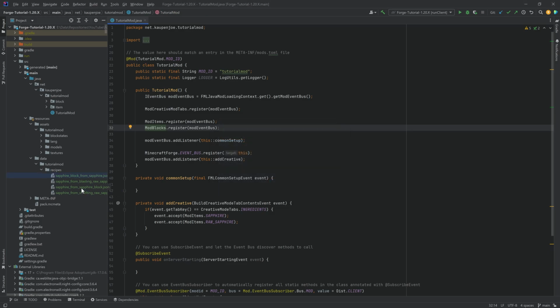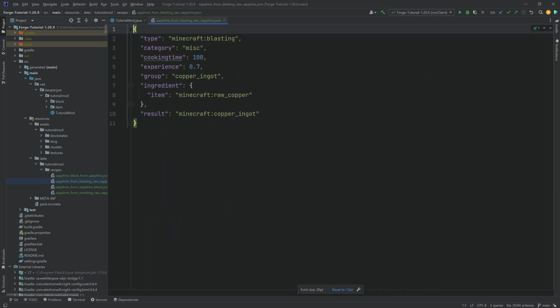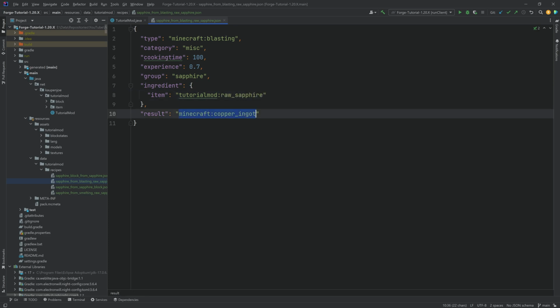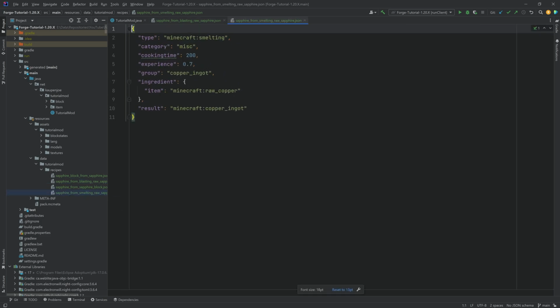Awesome. Now, of course, we need to change the interior of this as well, the content, right? Now, this is going to be the group. Well, that one should probably be sapphire here in this case. And the ingredient that we have to put into the blast furnace is, of course, not raw copper, but tutorialmod:raw_sapphire. And what are we going to get out? Well, tutorialmod:sapphire.